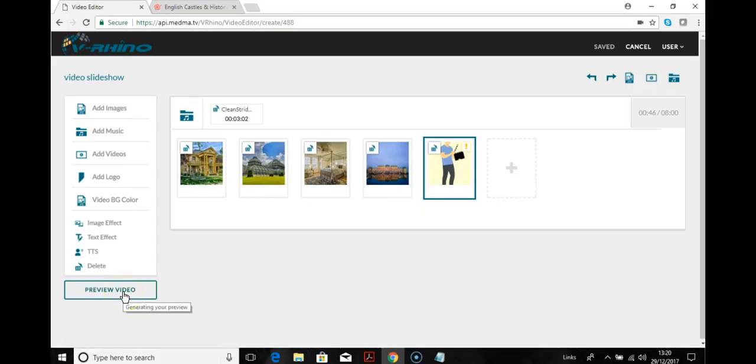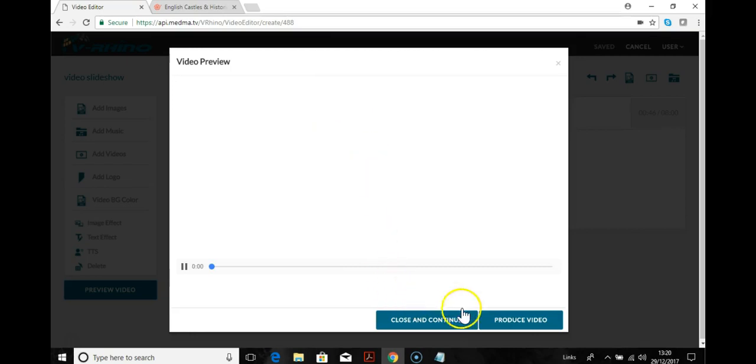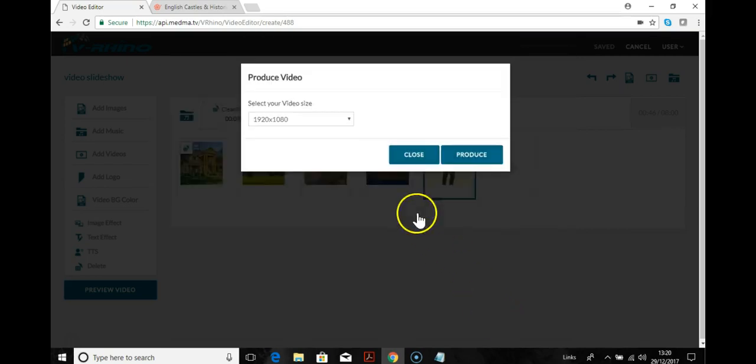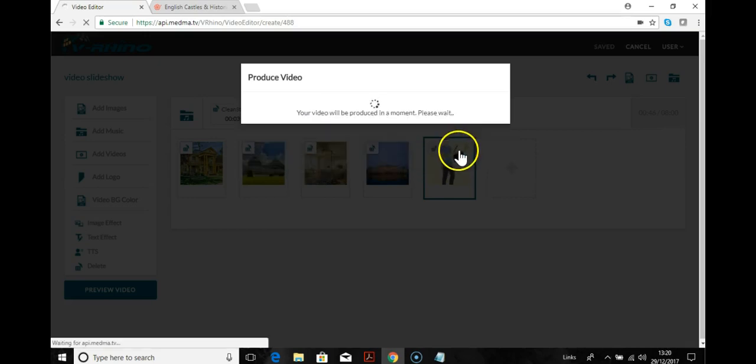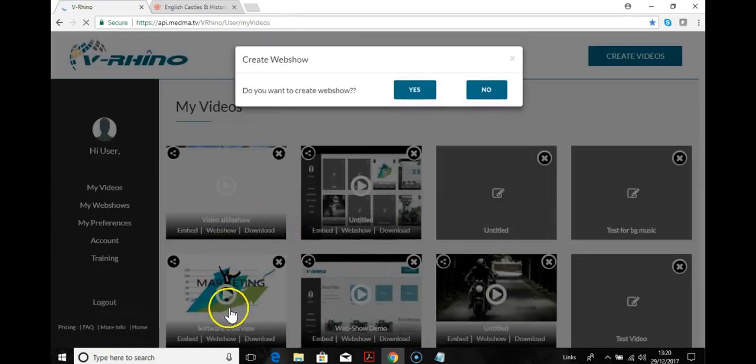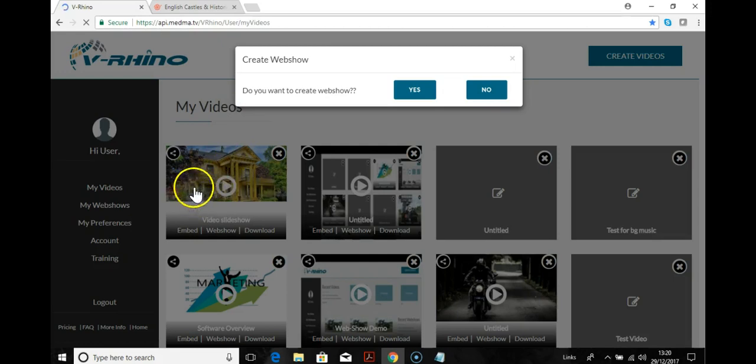Okay, so if you're happy with your video preview and you're ready to produce your video, you just come across and say produce. You do have an option in here then to save your videos at the sizes here, and you just literally hit produce. This will then take it across to the My Video section, and here it comes now.